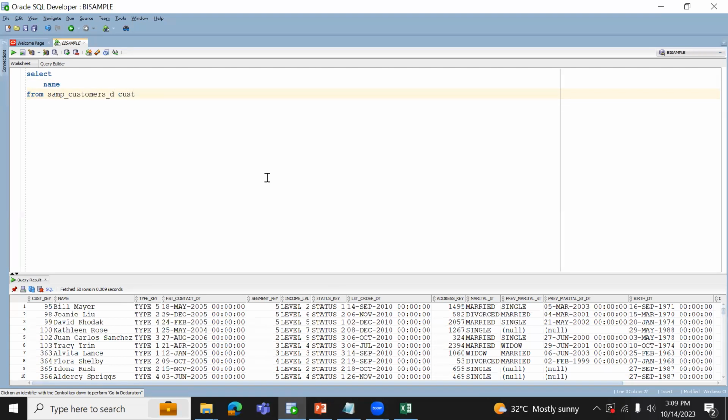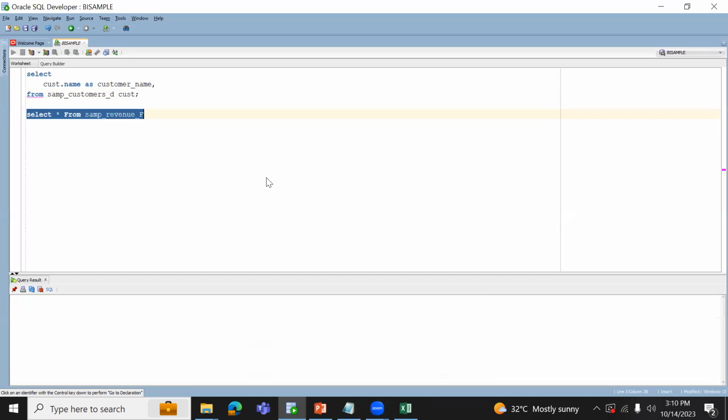I'm providing alias name as CUST and CUST dot name. I'm calling it as customer underscore name. And the sales data. Sales data is available in sample revenue. This is my sales table.